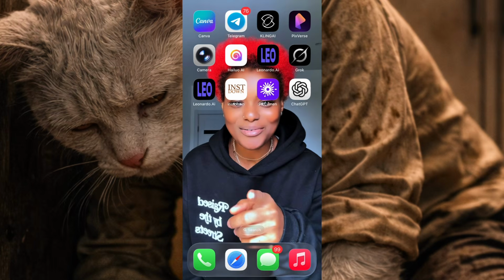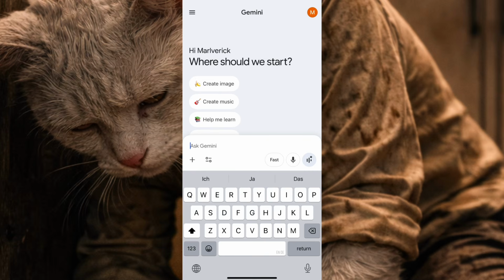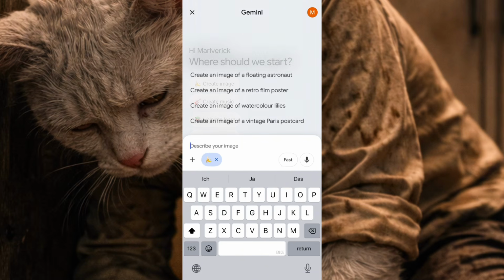Let's take it to an image tool. I'll go to this image tool. I'll be using Gemini, which is free for a lot of people. Click on Gemini and open your Gemini AI like this. Then you click on create image.